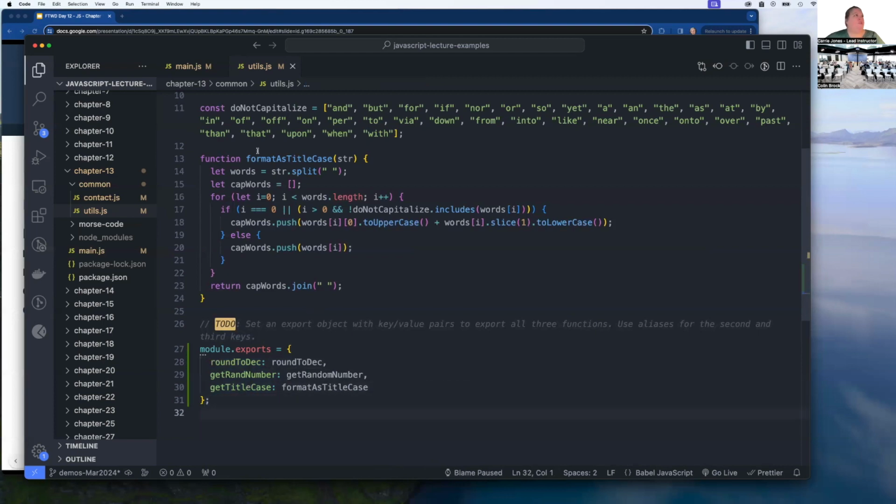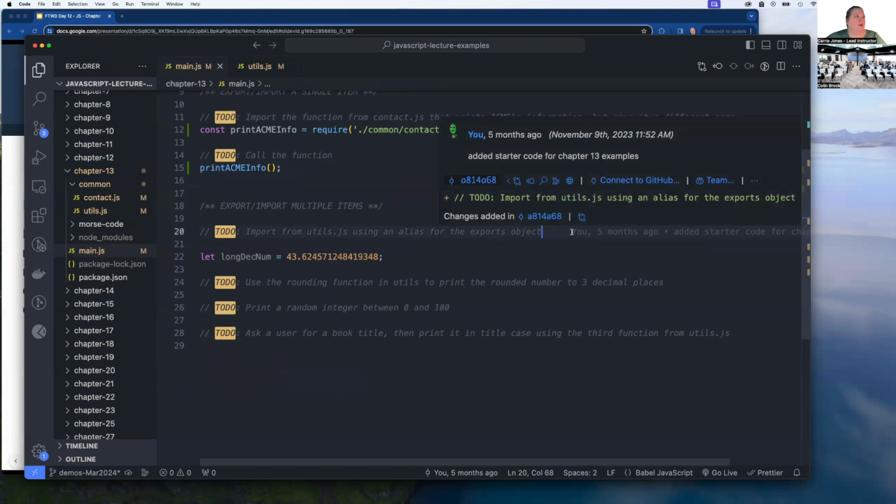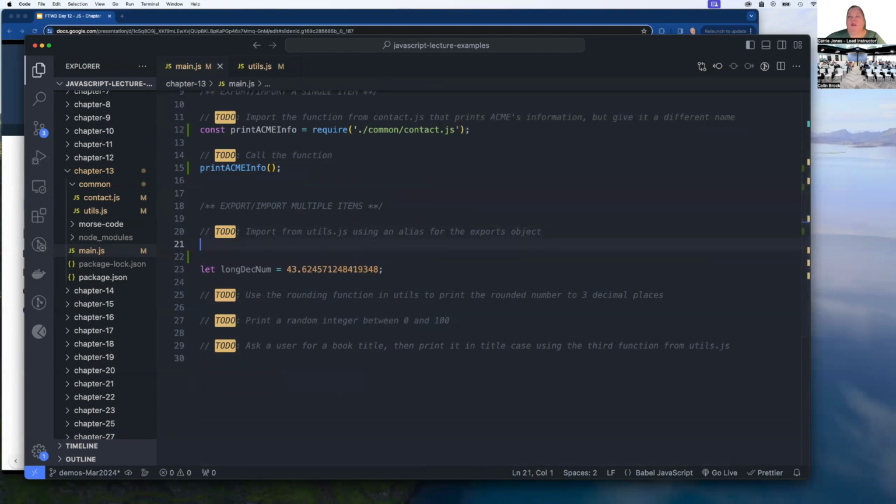So now we can go over to main and import them. So let's go ahead and import all of them. Second here.